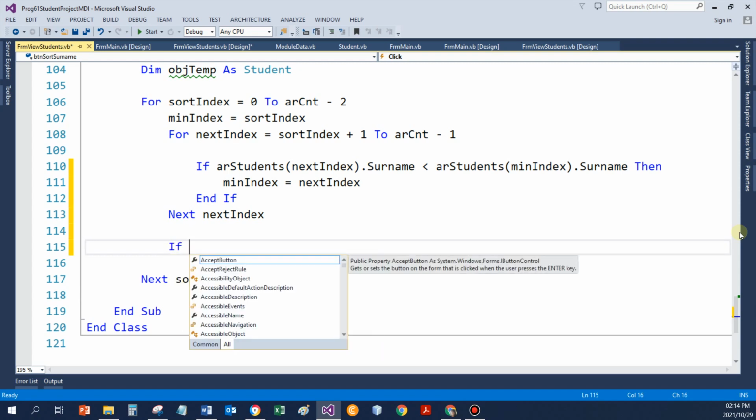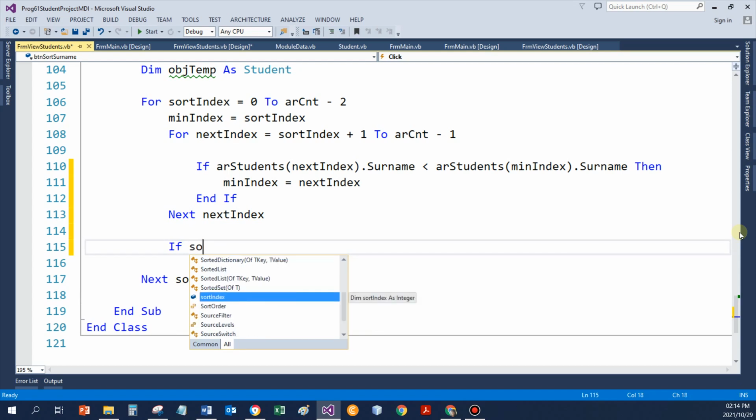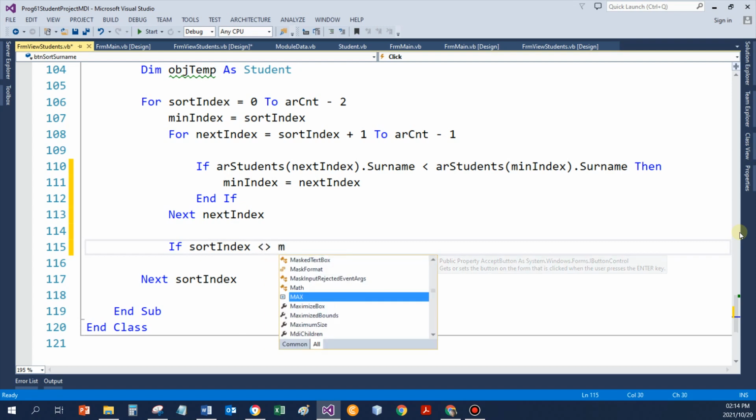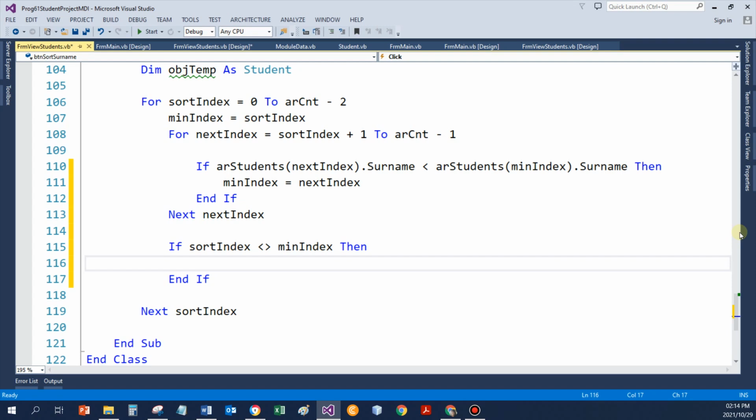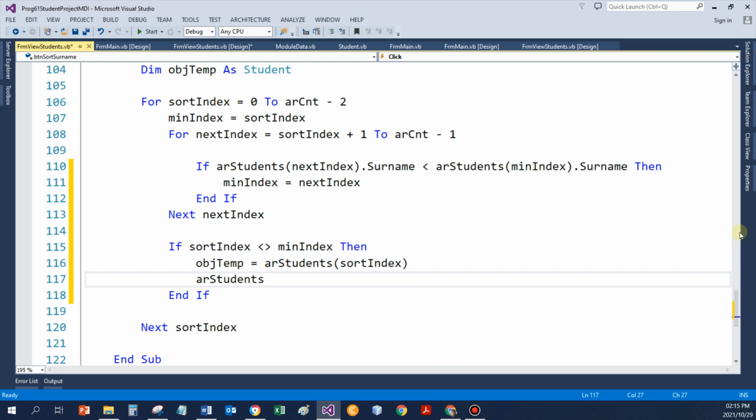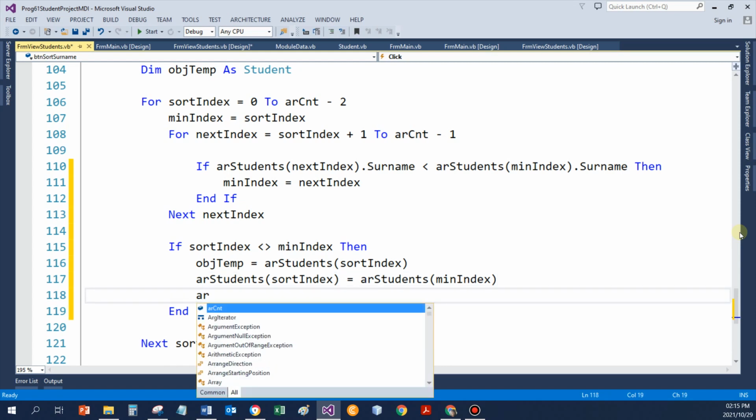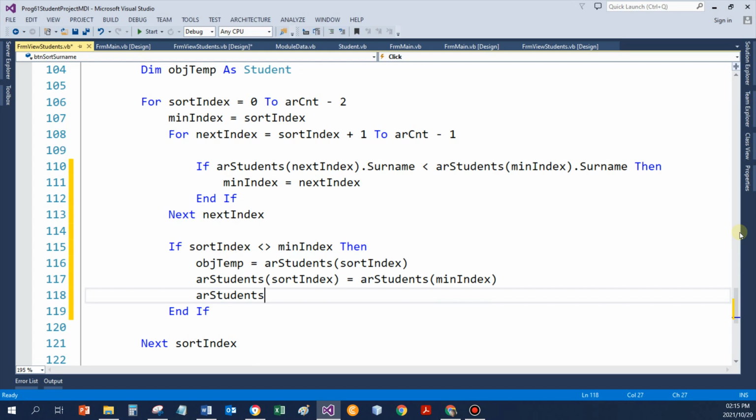If my sort index is not the same as minimum index, then I want to swap my data. Now object temp will be at array students sort index, then array students of sort index I'm going to get from array students at minimum index, and then in the end array students minimum index. Where do I get that data? I'm getting it from object temp. And voila. So these really are minor differences.